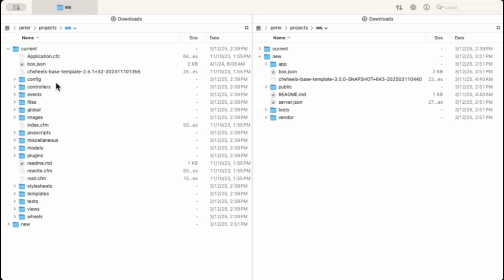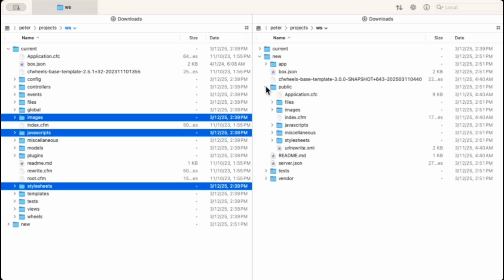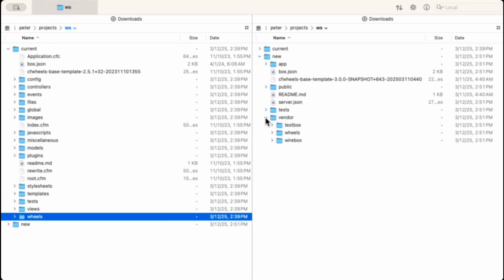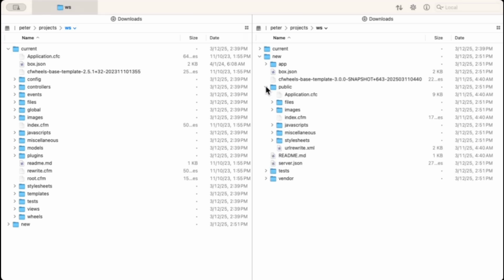Directories like the config, controllers, events, models, and views have all moved to the app directory. Directories like images, JavaScripts, and style sheets have all moved to the public directory. And lastly, the Wheels directory itself, which contains the core framework files, has moved to the vendor directory. The web root of the project is mapped to the public directory, which, as stated before, drastically reduces the potential attack surface of any project you build with Wheels 3.0.